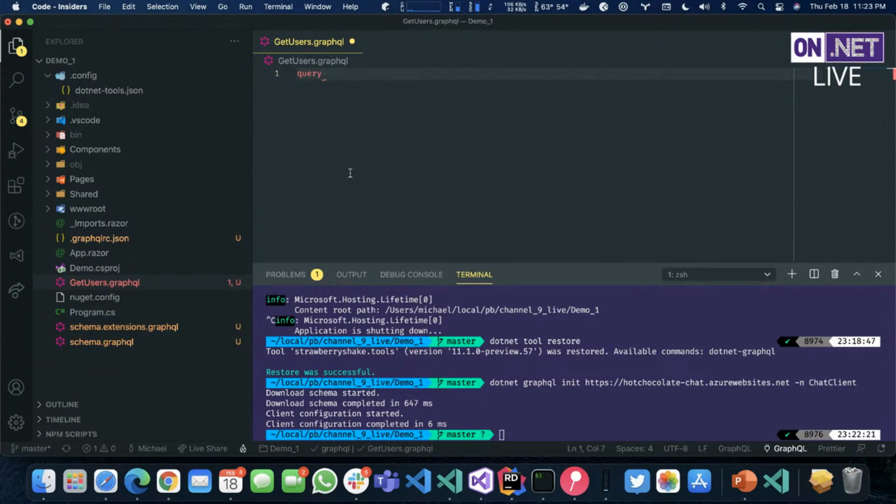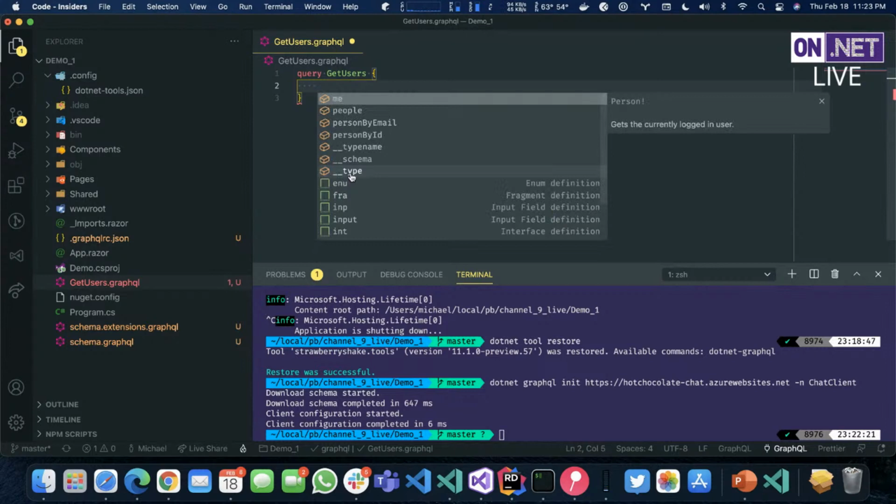We could start, for instance, by saying we want to do a query, so the keyword query, then get users. And then we could look at all the things we could query. And you can see here the IntelliSense already popping up. And that's because of our GraphQL configuration that we have here and the schema file that we downloaded. So Visual Studio Code now has all the information about what our graph exposes. So I don't need to go to Banana Cake Pop to write my query. I can just do it here.